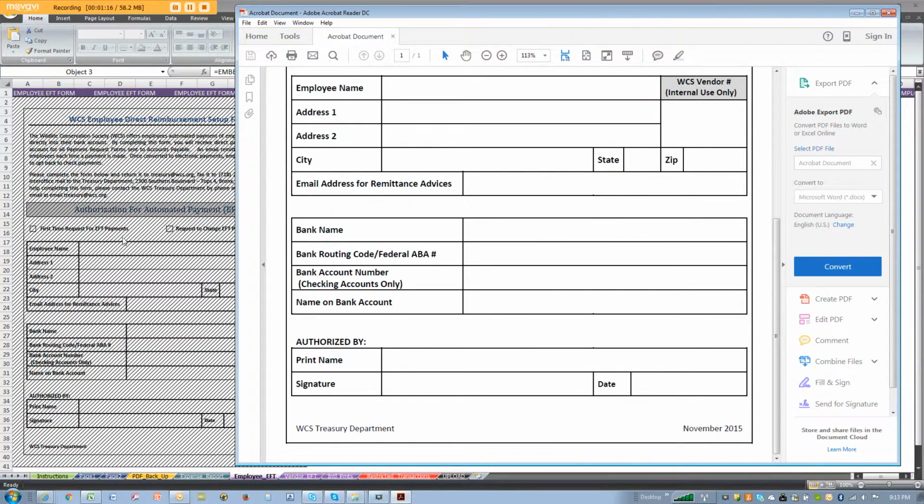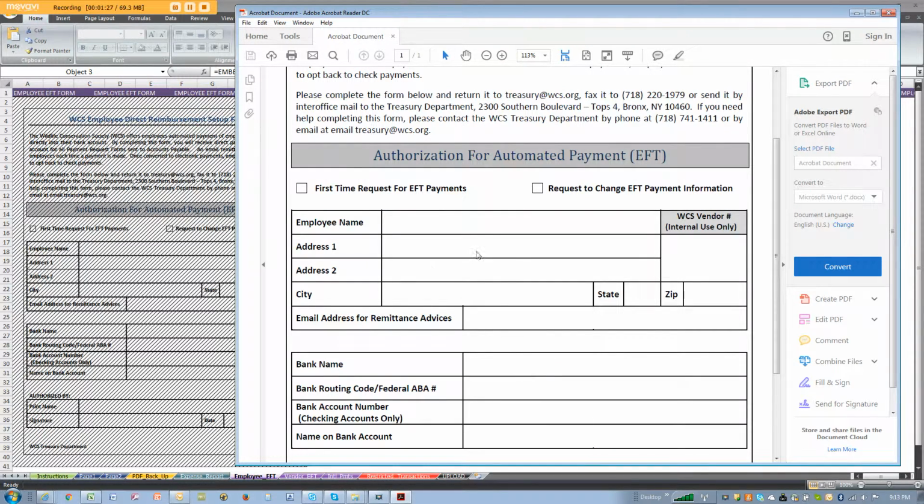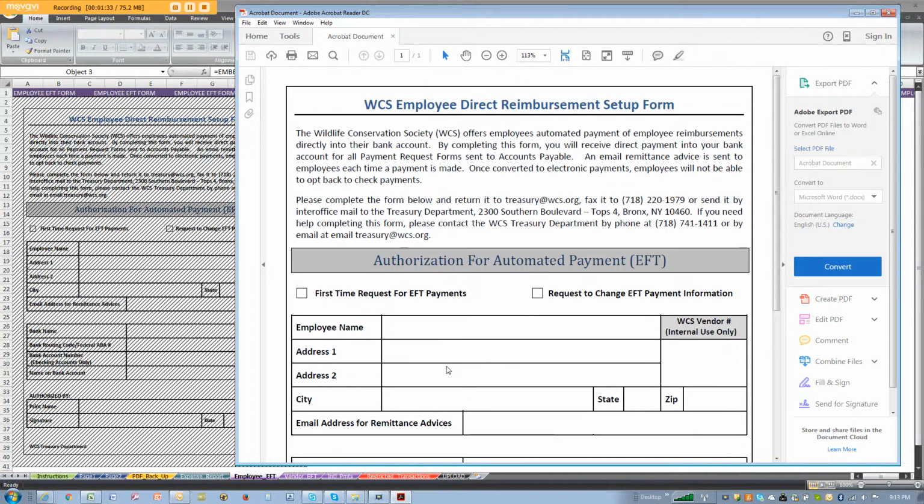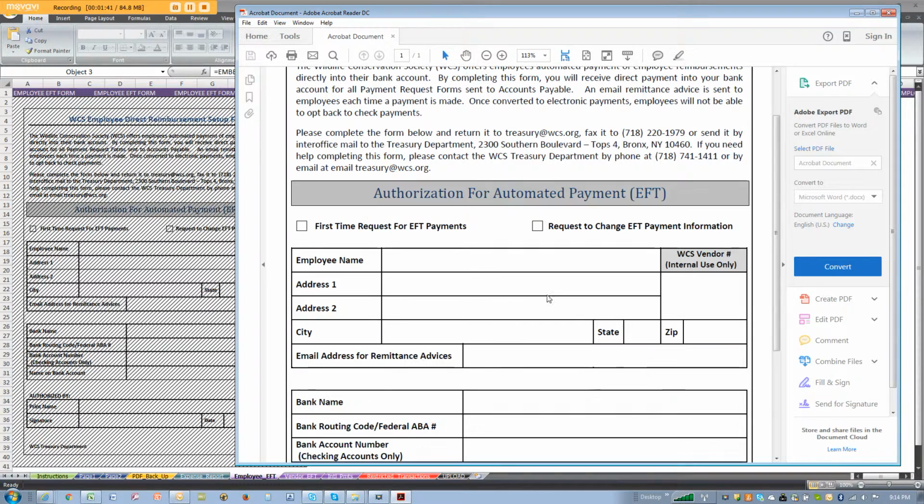You can't complete the form within the payment request form because we actually need the wet signatures on the form to show that the individual has provided his banking instructions and authorized WCS to pay him by direct deposit into his bank account. Here's the form for first-time request for EFT payments or to change his banking instructions.